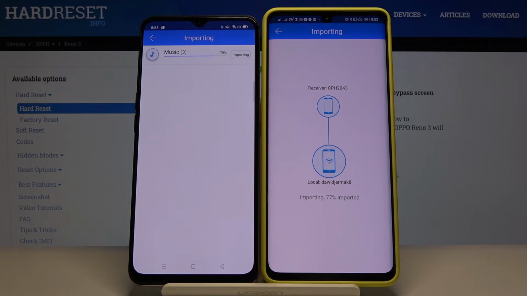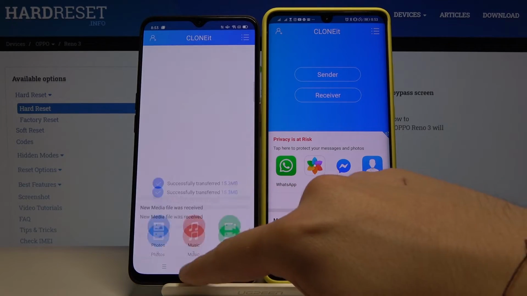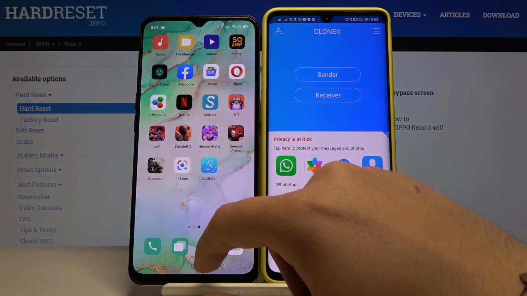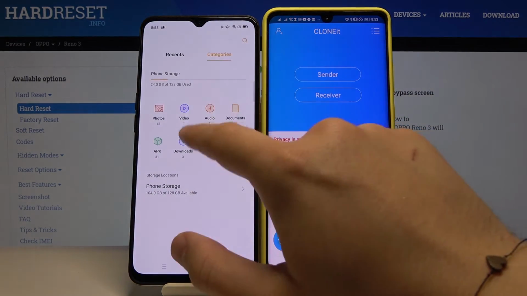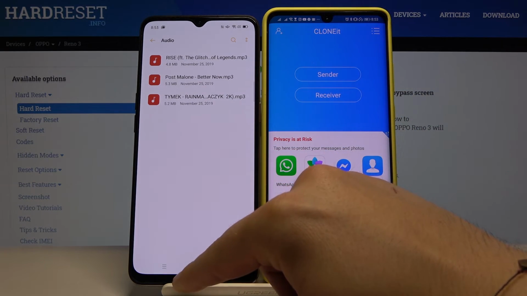And it's importing, and it will be finished in a few moments, and there it is. So right now, when we enter the files of our OPPO, we'll find there the audio that we sent from the Android smartphone to our OPPO Reno 3.